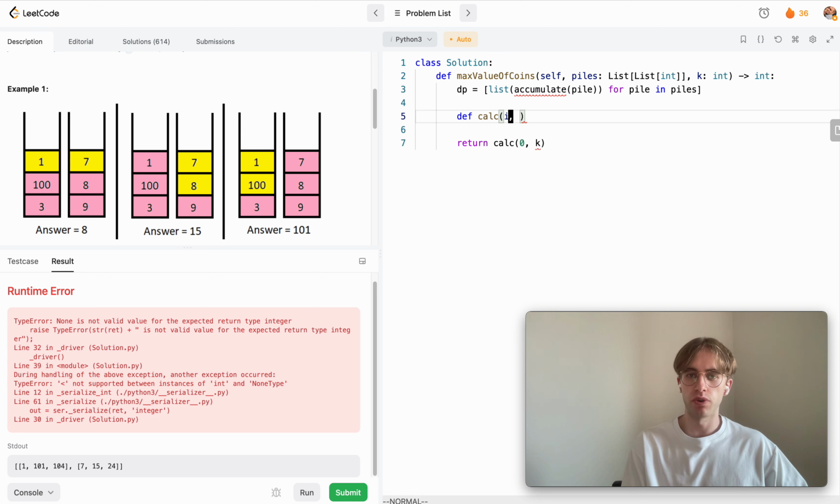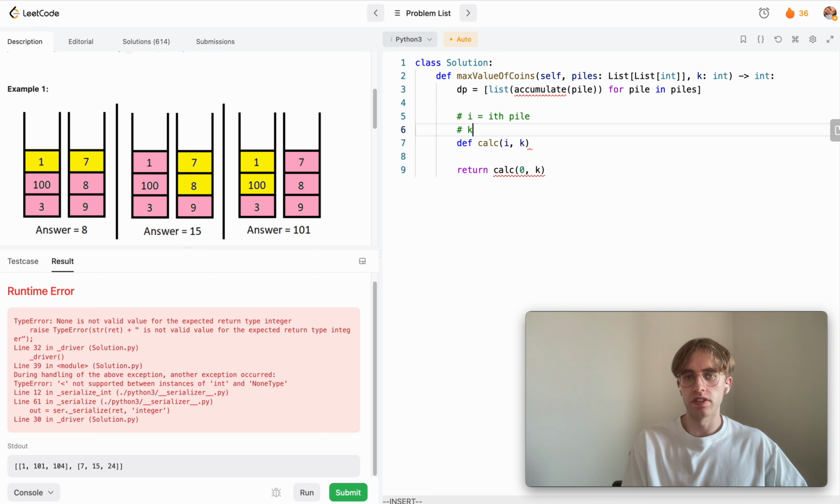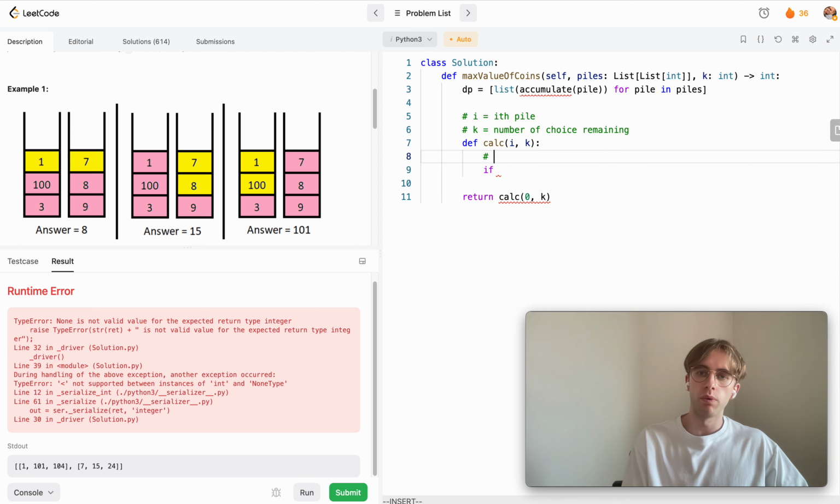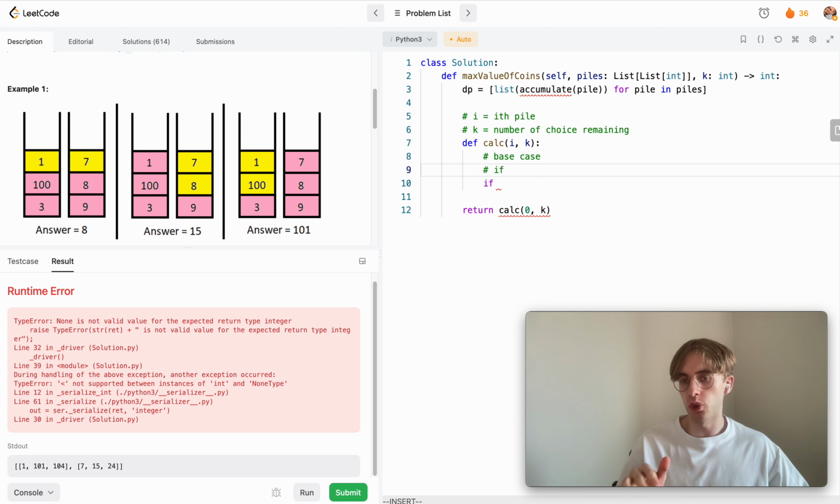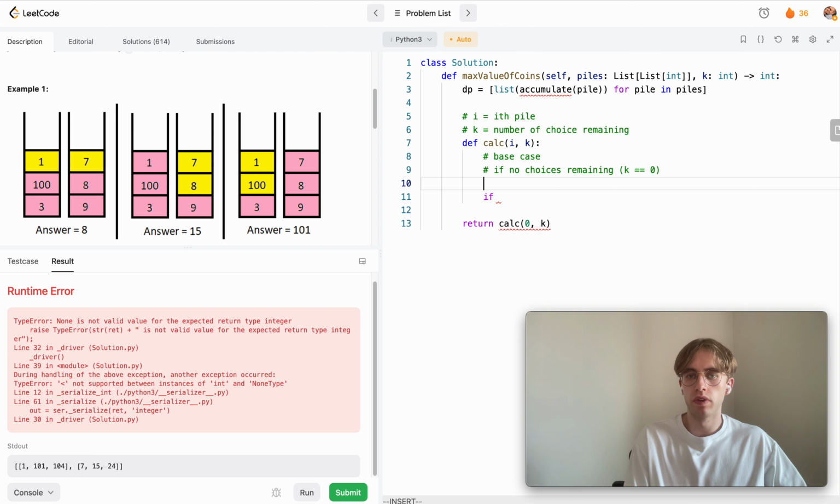Okay, so let's just put an i to represent, I'll put a comment here, i equals the ith pile, and then k is the number of choices remaining. Awesome. And so to do that, we'll say we need a base case here, and that's going to be if no choices remaining, which is basically k is 0, or the other base case is if there's no piles left.